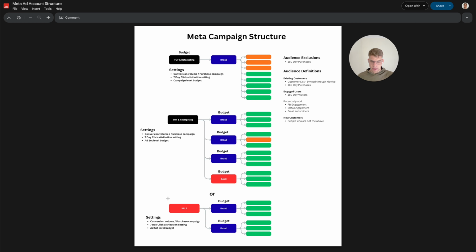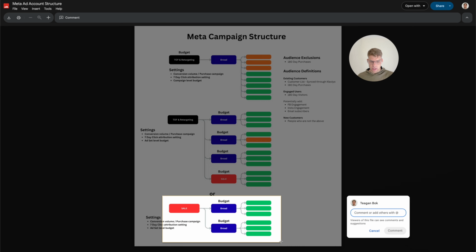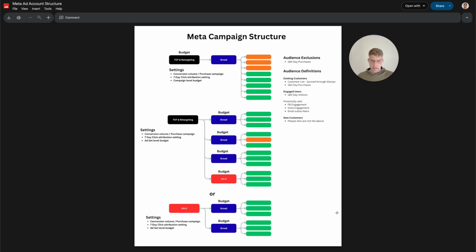And then the third campaign structure down here is the sale campaign structure, and it's a very similar structure to the testing/scaling campaign up here. So again, a single campaign with budgets adjusted at the ad set level, and you can have multiple ad sets in here with the relevant creative in each. Again, also all set to broad targeting. Now to touch on the approach here.